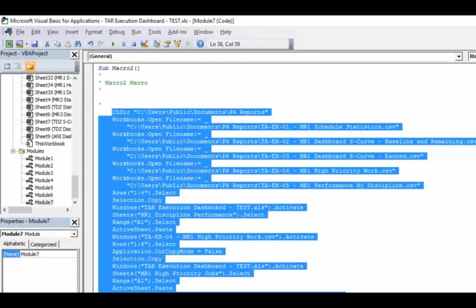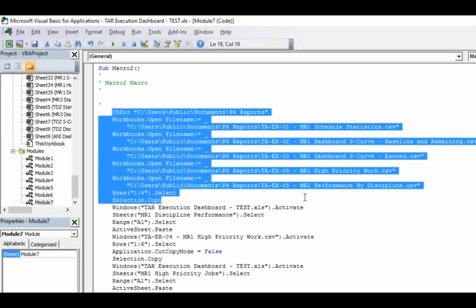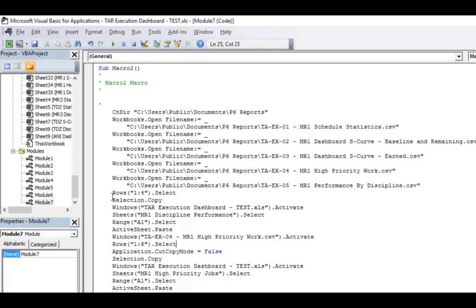But this is what the macro did, is it wrote code for me. This first part right here is where I told the macro to open all 5 of the Excel files. So you can see where it says workbook.open file name, and then it directs to the path where it's at. Remember, it says public right here. If that was a username in there, another user on another PC would not be able to run this macro. It would give them an error.